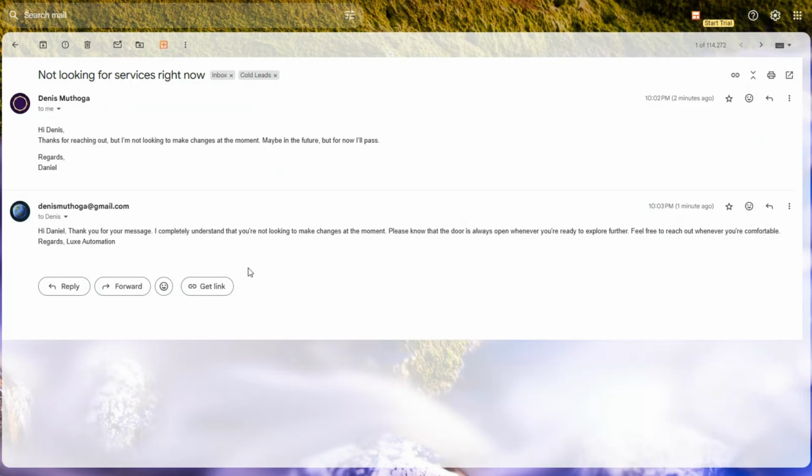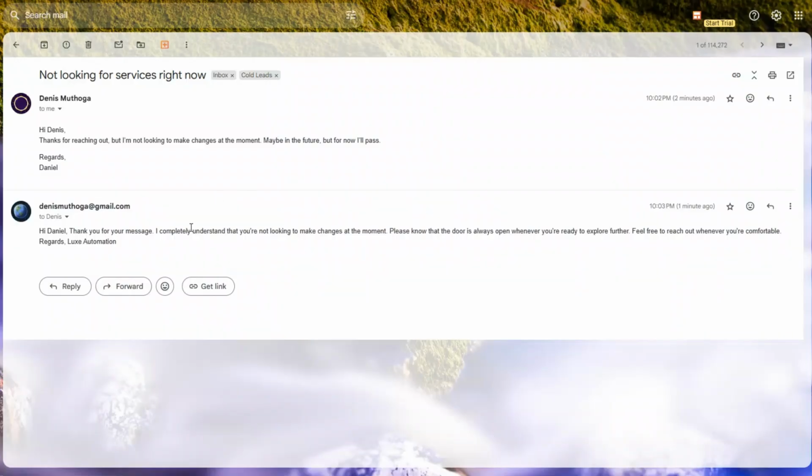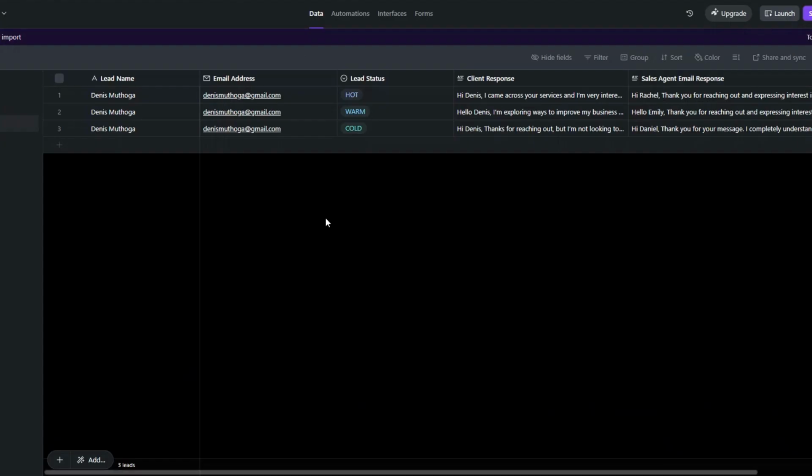When I open our inbox, you can see the email that the prospect sent us and the response that we sent them right here. "Hi Daniel, thank you for your message. I completely understand that you're not looking to make changes at the moment. Please know that the door is always open whenever you're ready to explore further. Feel free to reach out whenever you're comfortable. Good luck with automation." And now in our Airtable database, you can see we created a new record right here where we added the lead's name, the email address, and the client response. Then we later on updated this record with the email response that we generated using our workflow and the status over here as cold.